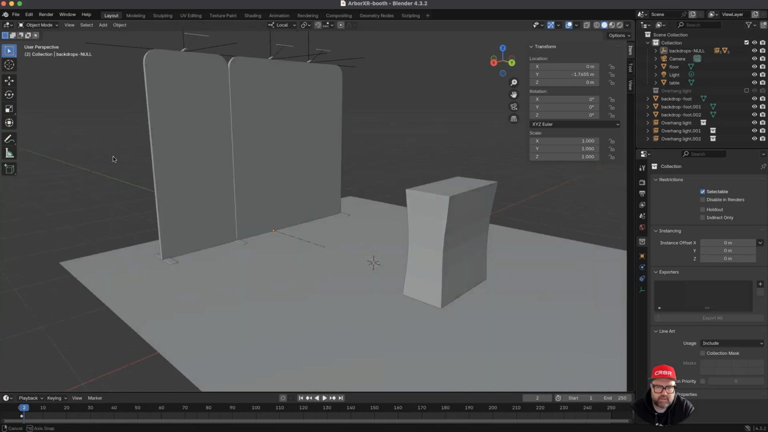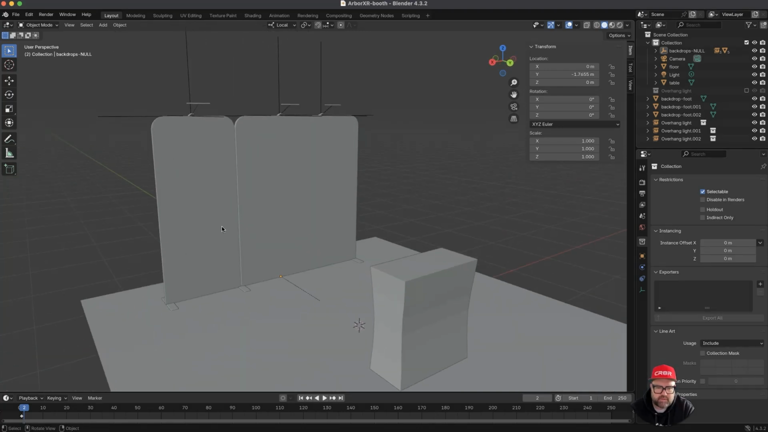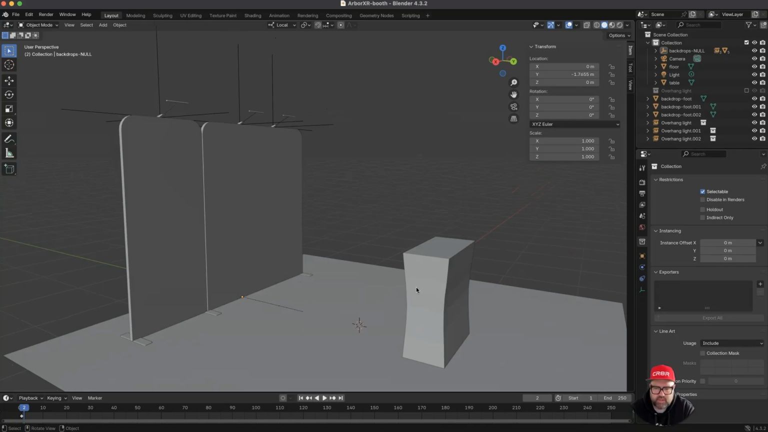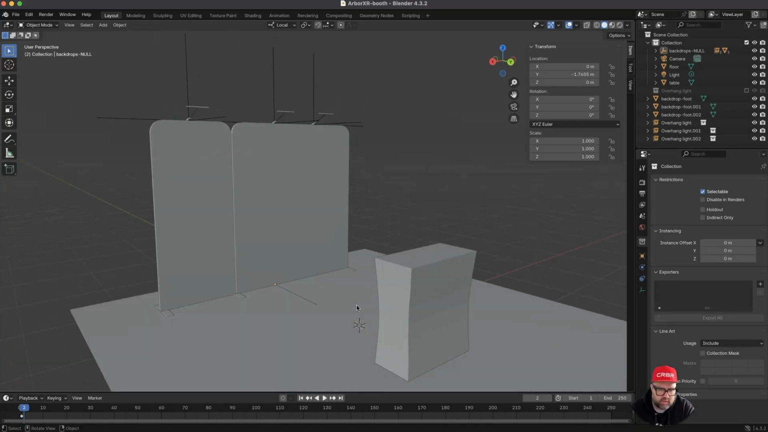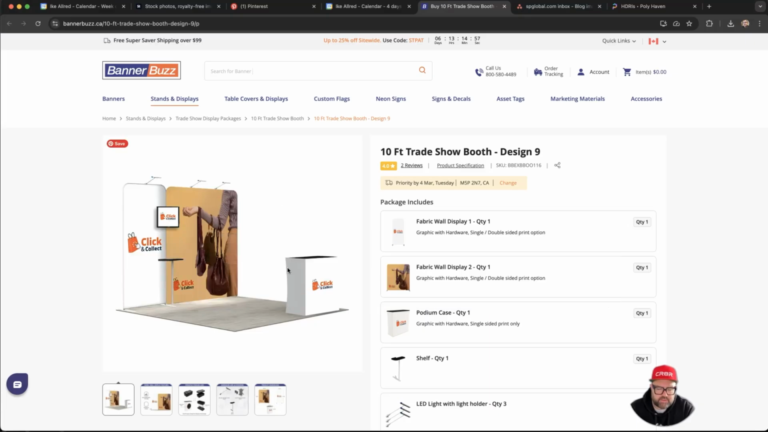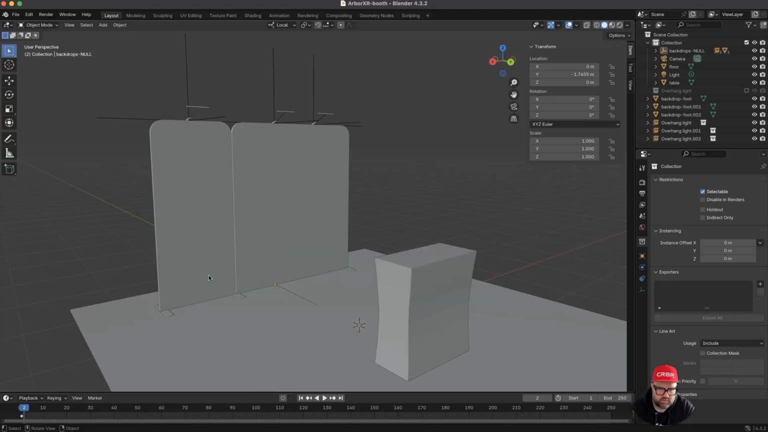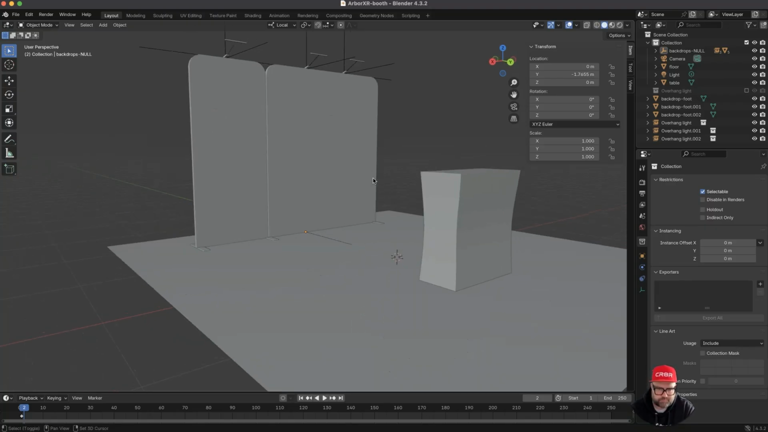We're back. We've built these backdrops. We've got this table console thing. What else are we missing? Let's see. We've got this small little shelf, is what they call it, and the monitor. I'm not going to worry about the monitor. I don't even know if the client is going to use that, so we'll just move forward.